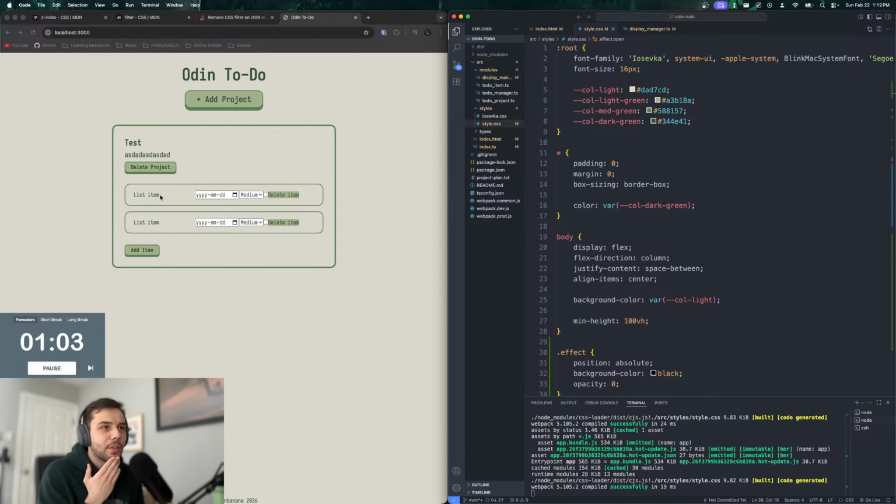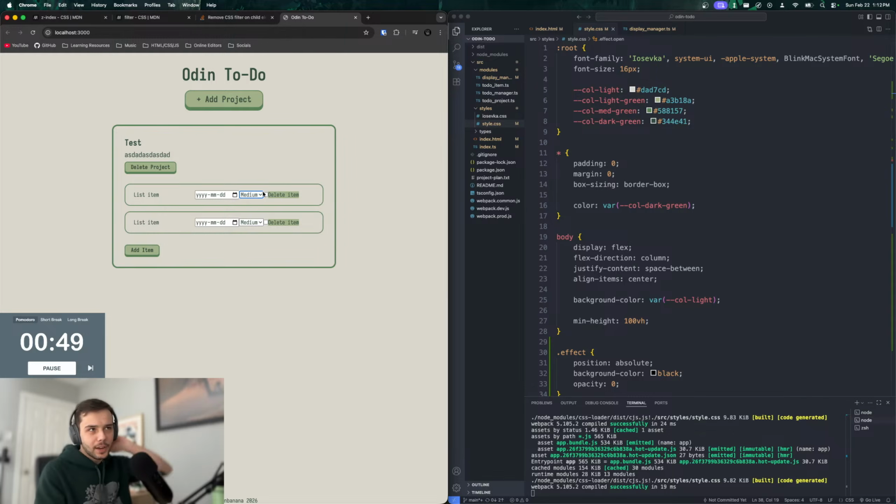Okay. So now the next thing to do is format these list items. I don't know how we want to do that. I'm open to suggestions. I don't know if we go with like a grid or something like that.